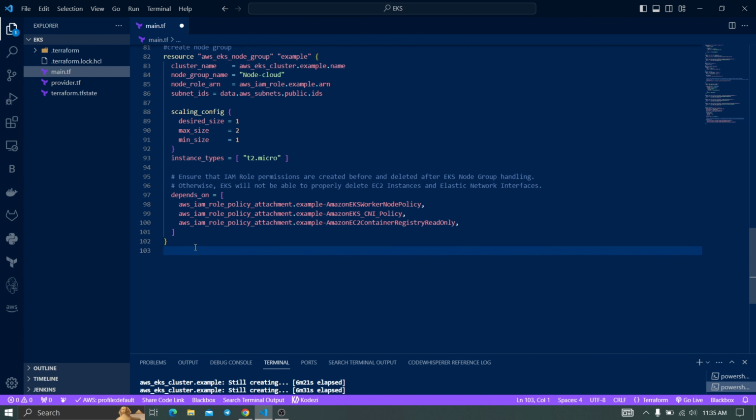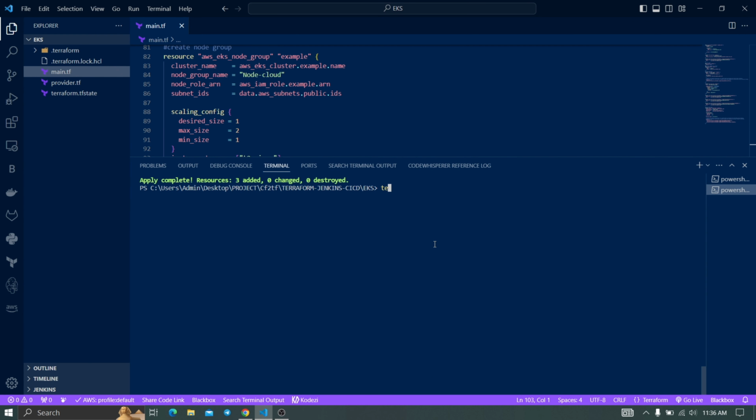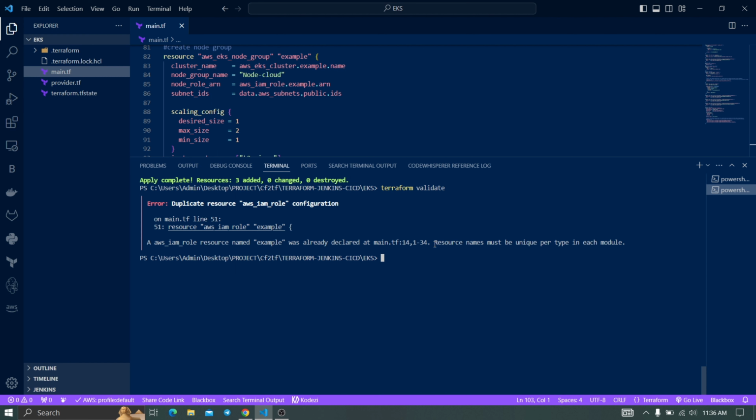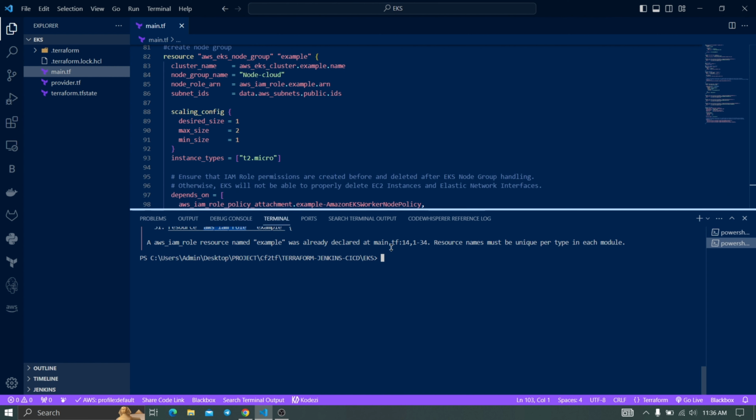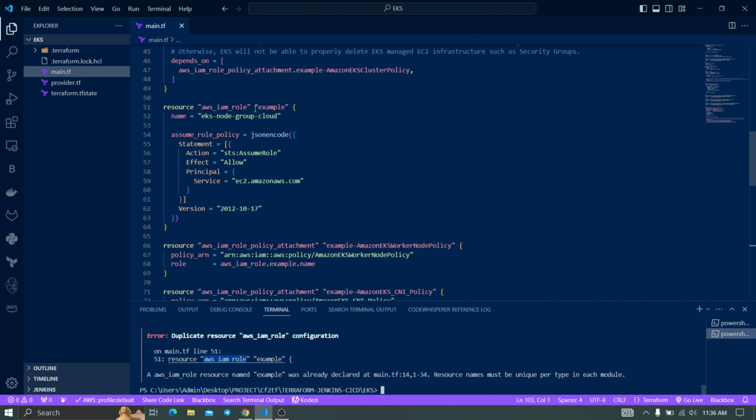So save it here, come up again and go to the terminal here, and run terraform validate and press enter. You can see for the AWS IAM role, we are getting an error, right? Let's see the error. At line 51, come here, this is the error we are getting. You have to use the name, I mean the name is already taken from here.